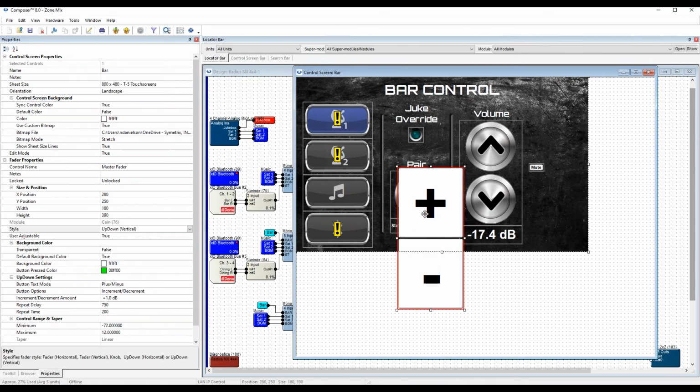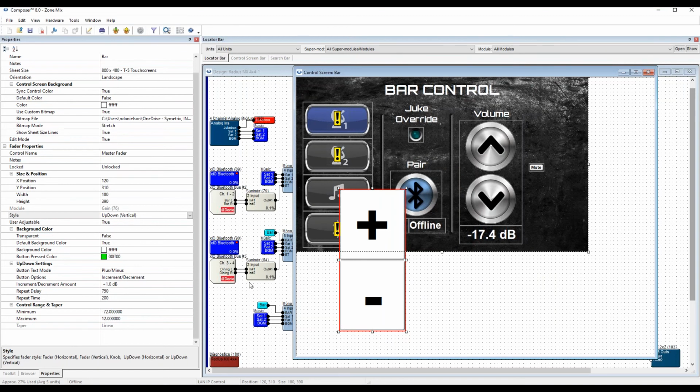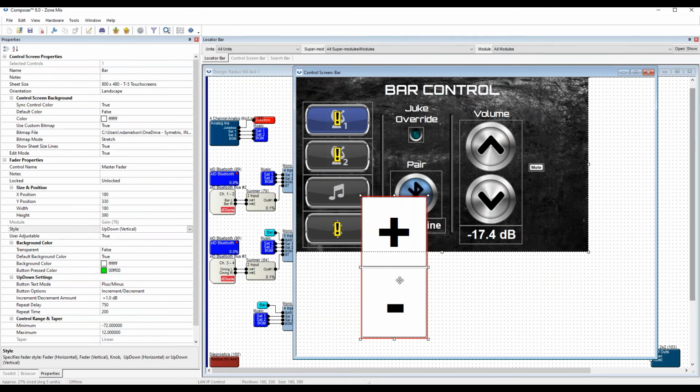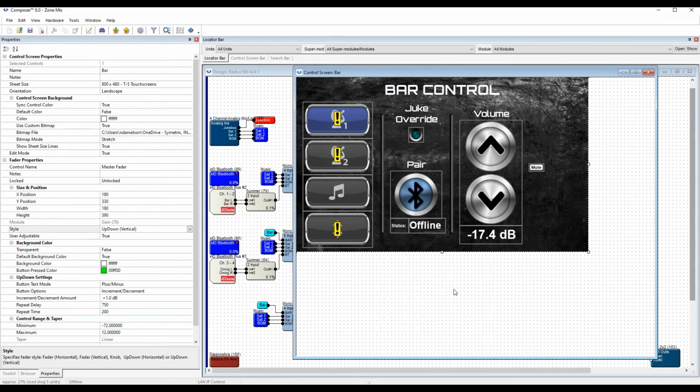So that's how you change fader style, and then you can tweak from there, as we just did, as far as the symbols. Hopefully that answers your question. If not, definitely shoot over a follow-up there. All right, let's look at the mute.